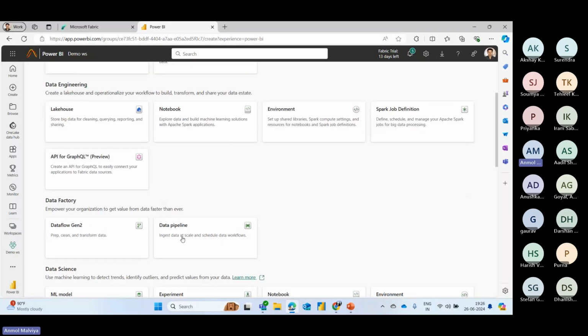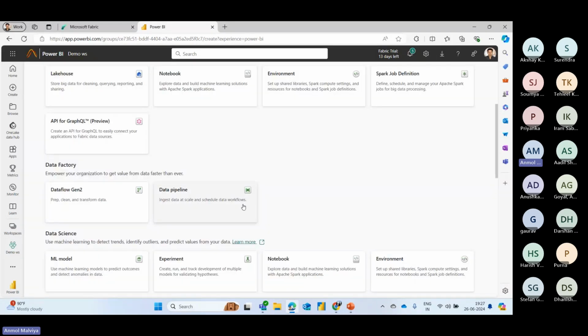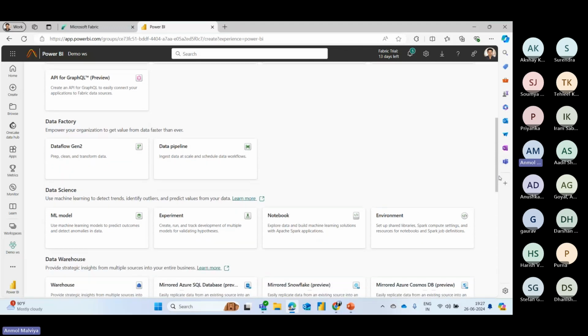Next, we have data pipeline. This is used to ingest data at scale and schedule data workflow. If you have worked with the Azure Data Factory, there you might have created data pipelines to import the data. This will completely pull the data from your source and put it into your lakehouse or warehouse as it is. Or you can also apply transformation by ingesting data flow or notebooks within the data pipeline itself. So this is all about the Data Factory service.